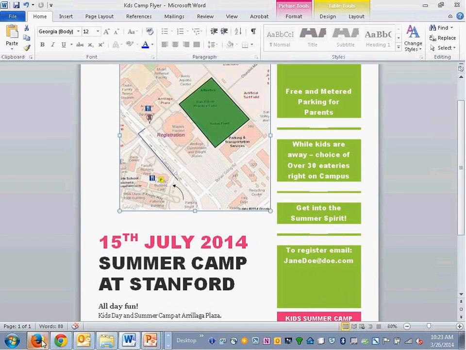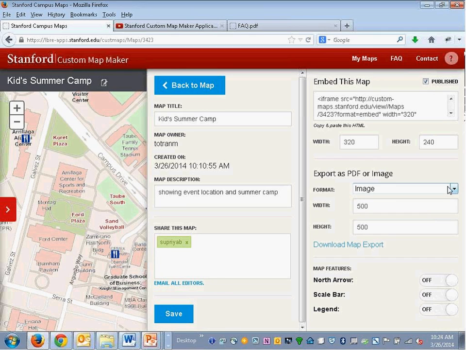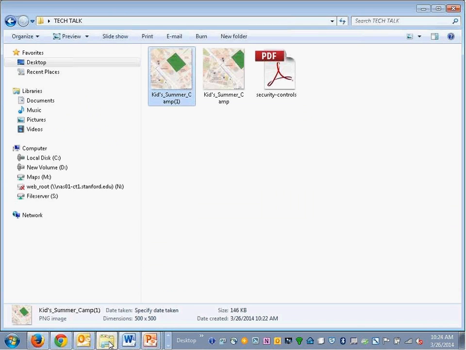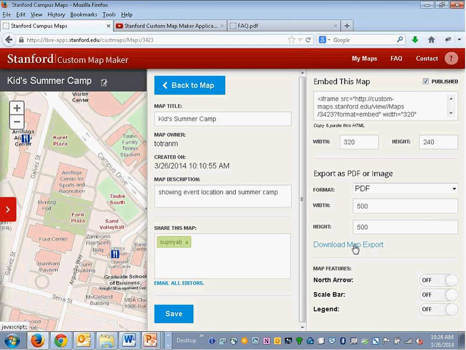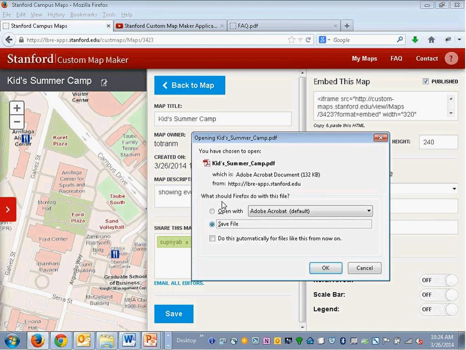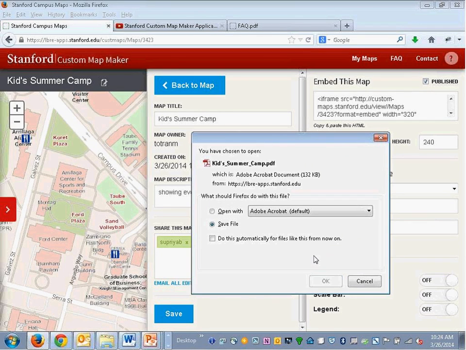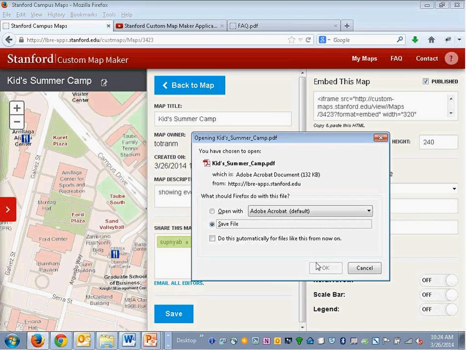And the way to download the map that we have just created is as a PDF. I do the same thing, I just pick PDF and I download the map export, and it will be downloaded in the PDF format. Question. Yes. What is this and published? I'll get to that right in a moment. Thank you.